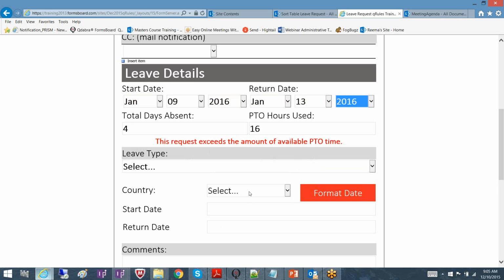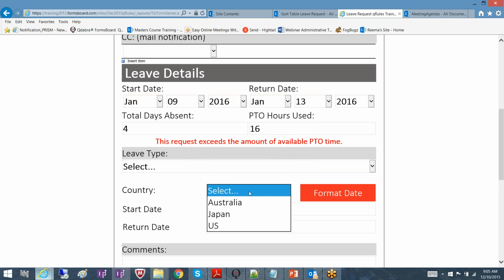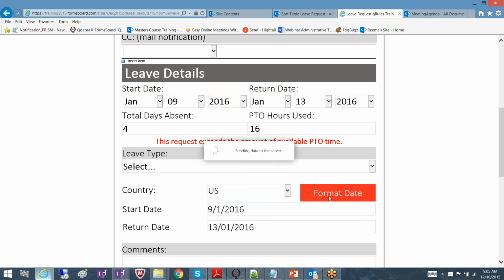Now what I have done is I have a drop down here where you select the country, and the date will show you the format in that country's date. Here, if you do this, you see that in Australia they have the day first, then the month and the year. Now suppose we switch to US, it will show you the month first and then the day and the year.